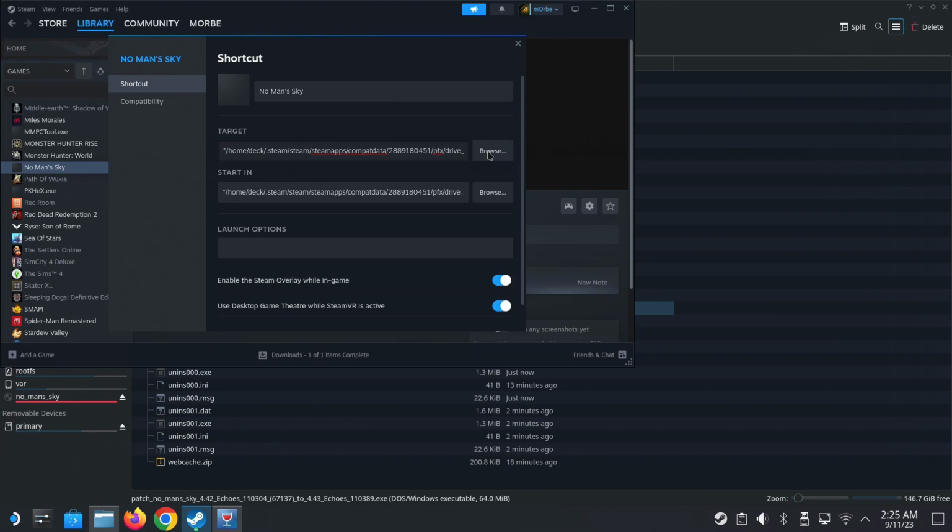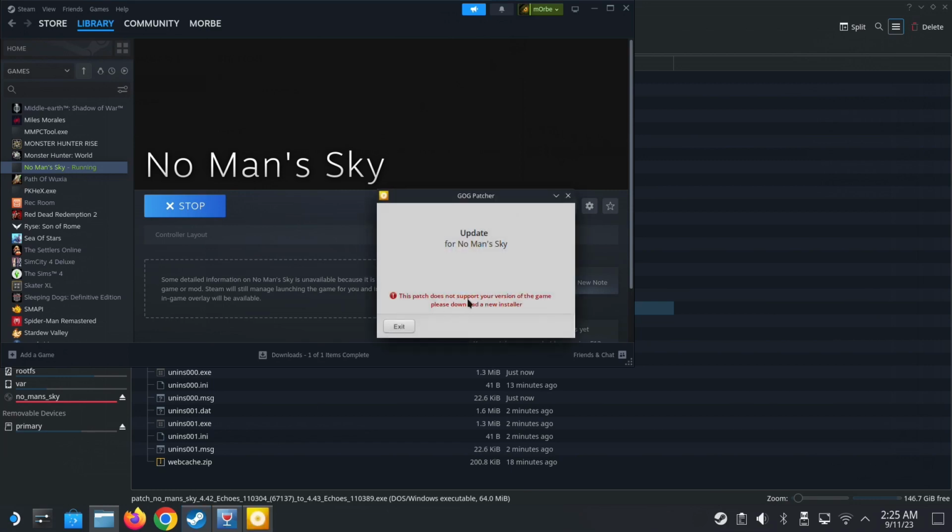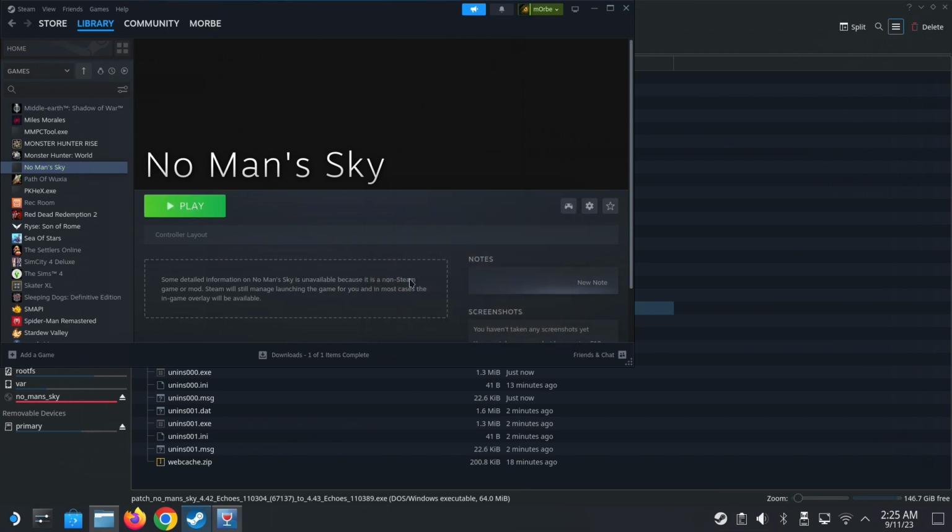Since this is for educational purposes only, let's see what happens. All right, add the quotation marks. Run. Okay. All right, the patch does not support your version. So yeah, it knows that you don't have the version it requires. So let's do 4.42 first.